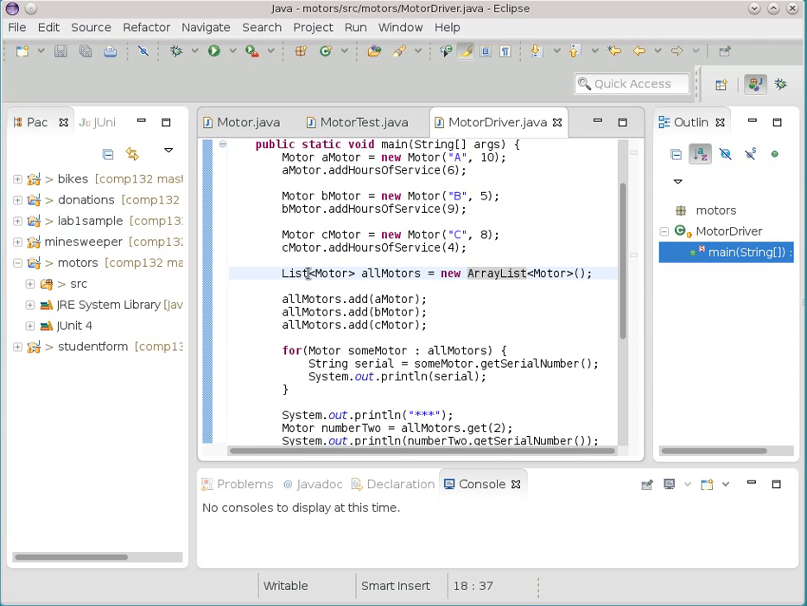Okay? The angle brackets are a restriction. A list can hold any type of thing. So those things say I want a list that only holds motors. So usually when I read it, I'll say a list of just motors or only motors. Okay? So we added a bunch of motors onto the list.